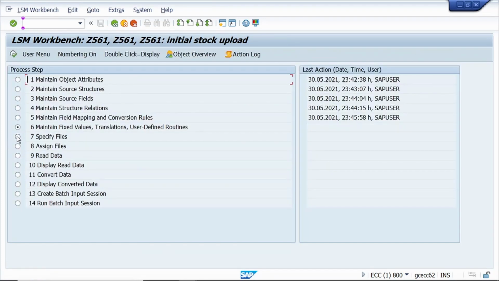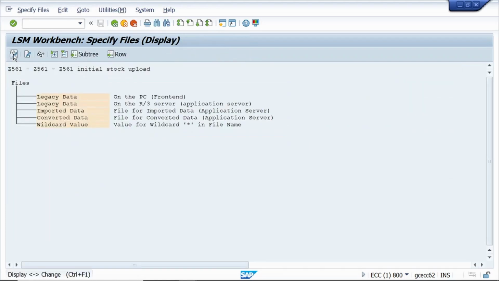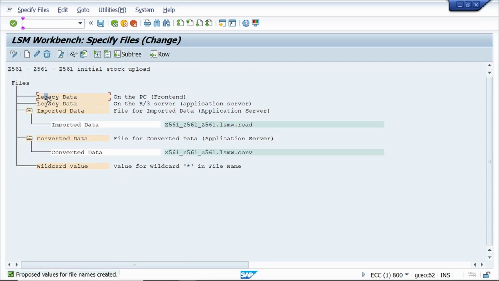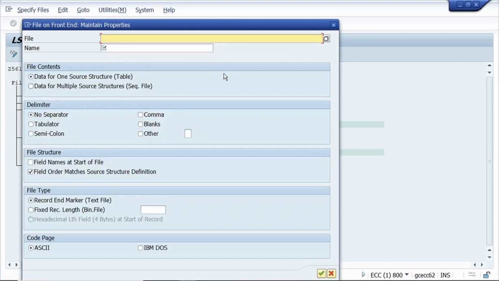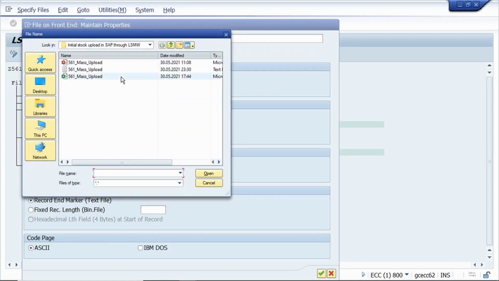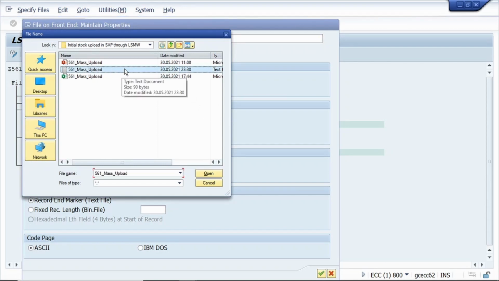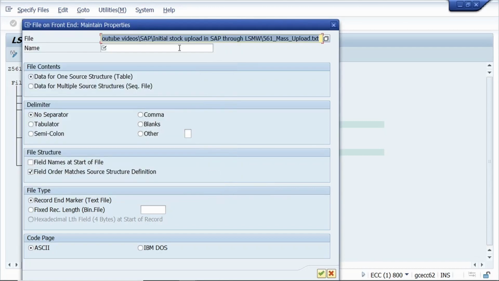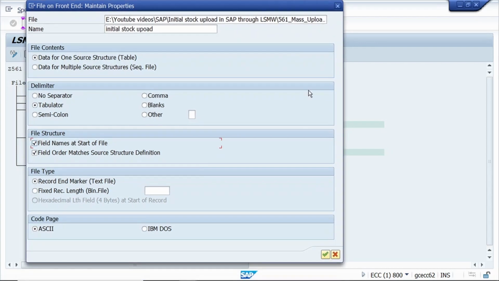Now we are in the 7th step. Just keep the cursor on specify files, click on execute, go to change mode, keep the cursor on legacy data, just click on add entry, click here, select the file, select upload file. It should be in text format, click on open, enter the description, select tabulator. Our uploading file has a header, so that is the reason I'm selecting this checkbox. Click on continue.